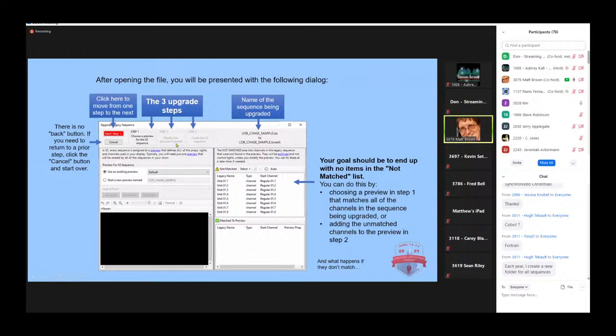Step 2, modify the preview if needed. And step 3 is to actually go through the upgrade, do the physical upgrade mechanics and create the S5 sequence. Those 3 steps are listed across the top of the file. How do you move from one step to another? Well, that's the button in red.